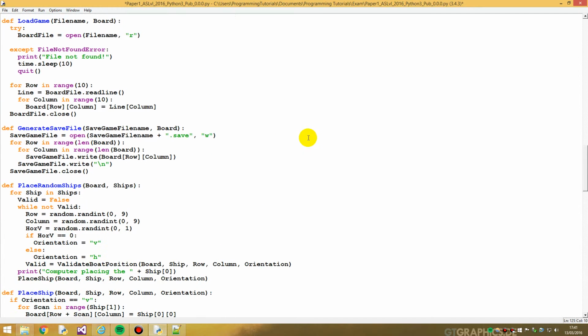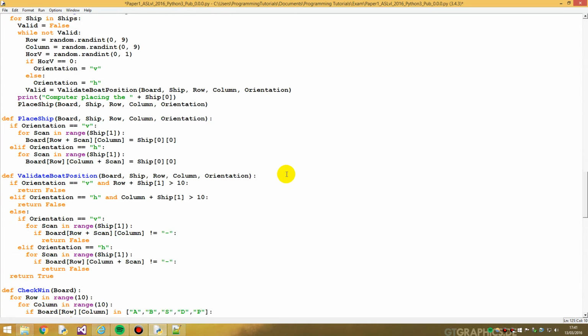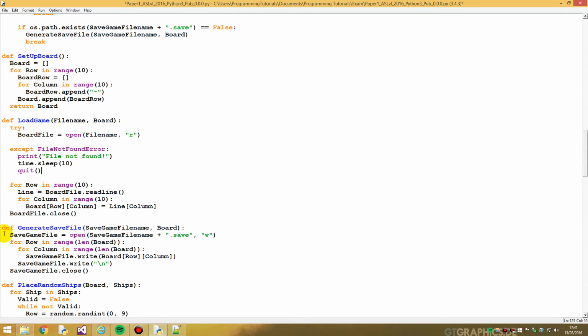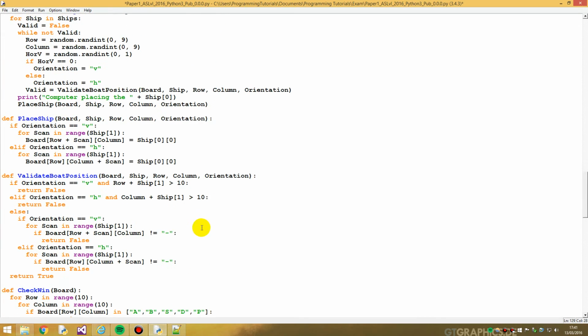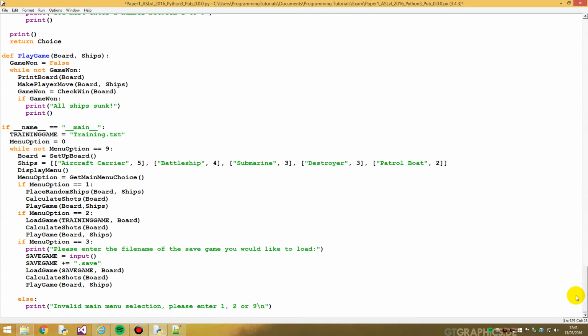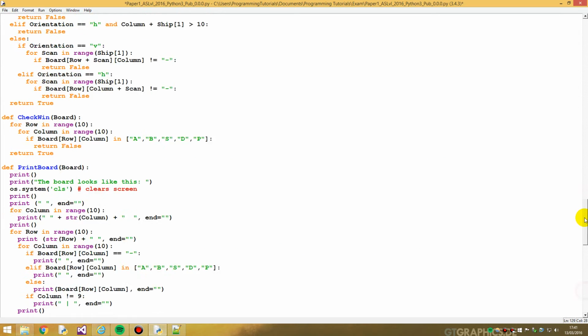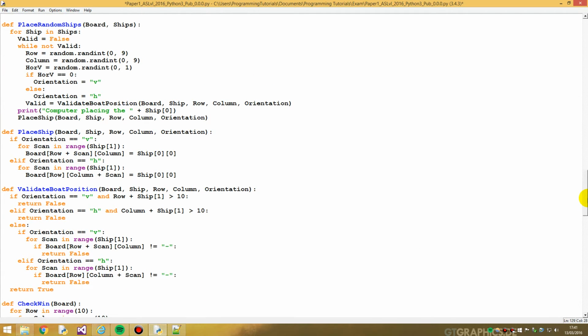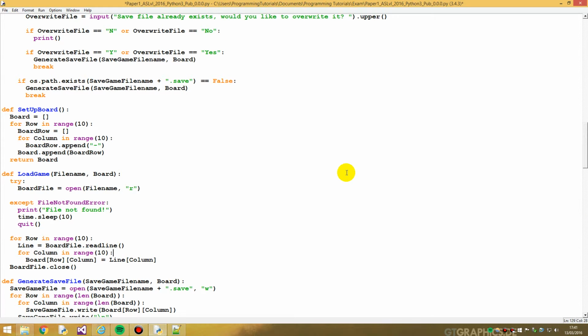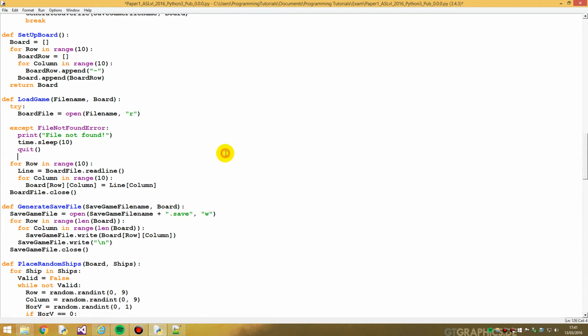Why not? So to do this, of course, we just generate a save file. We let a board get generated basically. So we allow for the board to be generated. We tell it, generate a board for us, then save it. We could do that. Let's do that.